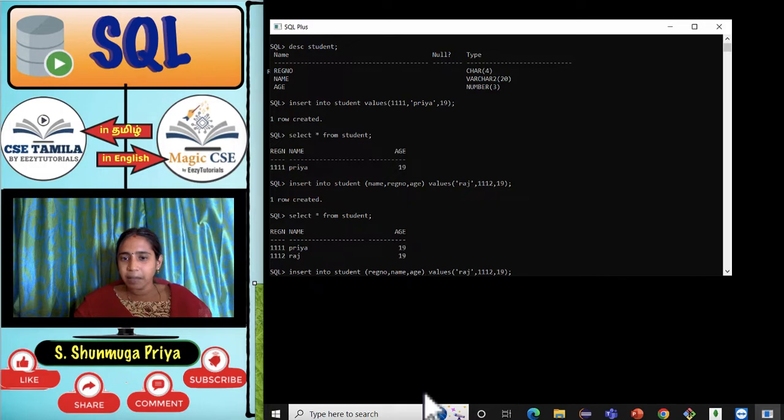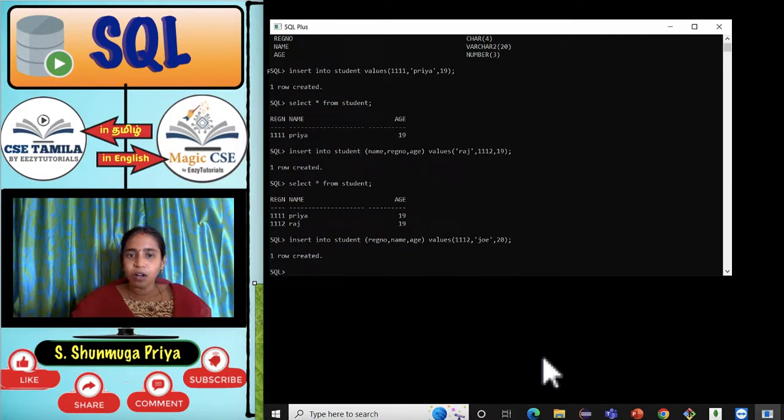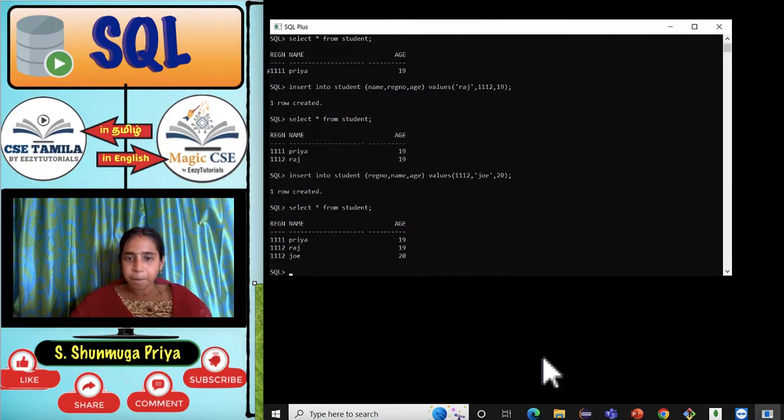Register number, comma, name, comma, age. So here first I have to give the register number. So here I have specified register number, so this should be the register number. Then name, then age. Change the age. Yes. So now also it will be working.